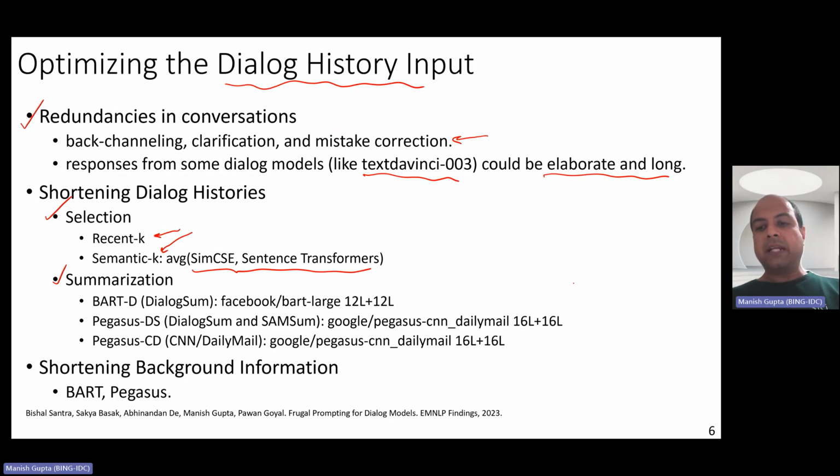Okay. You could also summarize the entire dialogue history using various models. So we specifically tried 3 different models to summarize the entire dialogue history of the conversation so far. The first is BART-D, which is a BART large model, in fact, fine-tuned on the DialogSum dataset. That's also a conversational dataset. It's a 12-layer encoder, 12-layer decoder BART model, and that generates a good summary of the entire dialogue conversation so far. Okay. Pegasus DS and Pegasus CD are Pegasus models. They're fine-tuned on different datasets, so CNN/Daily Mail, and the DialogSum and Samsung.